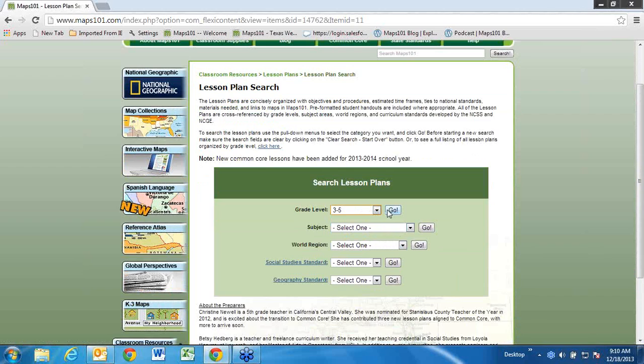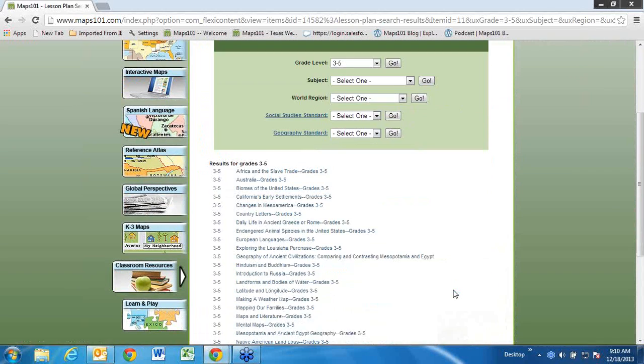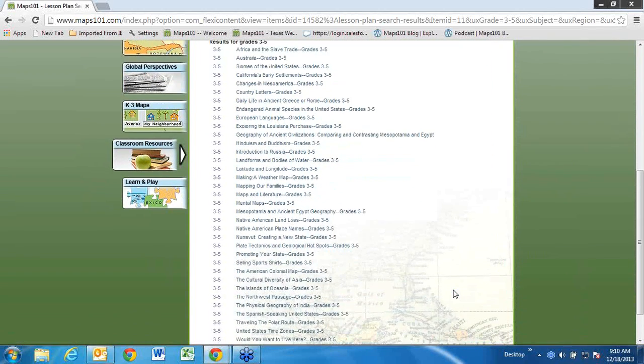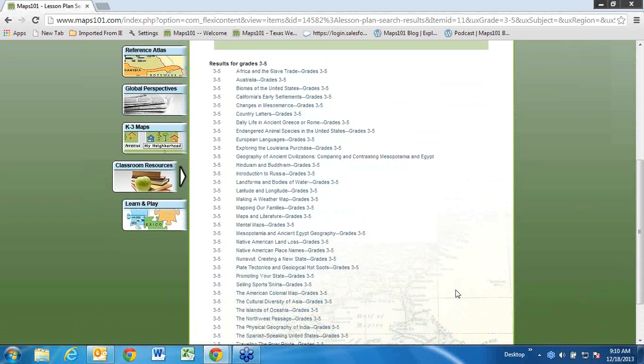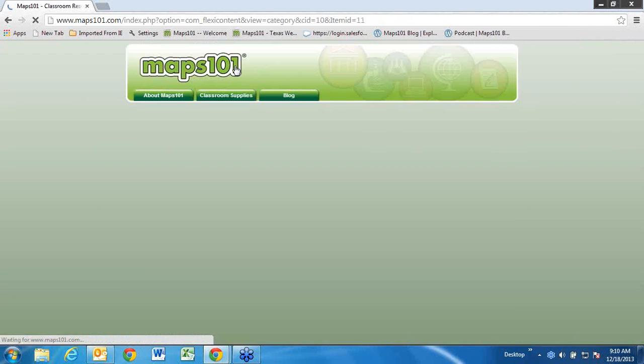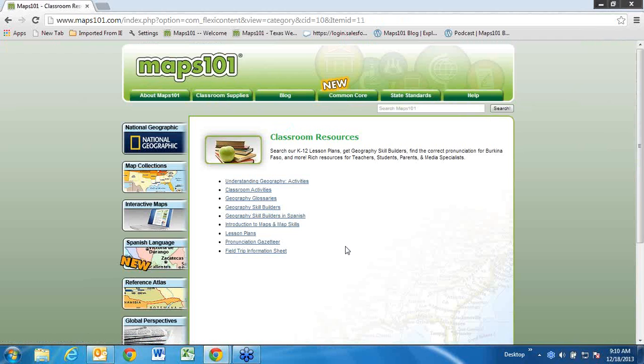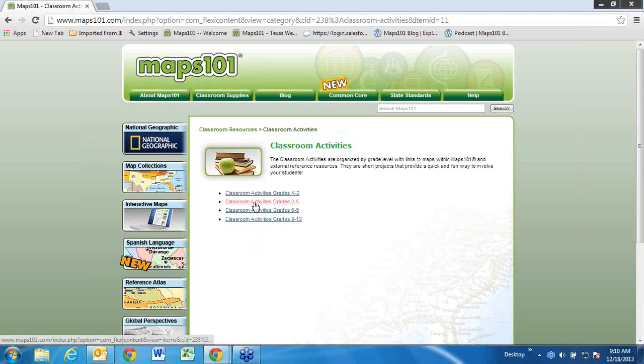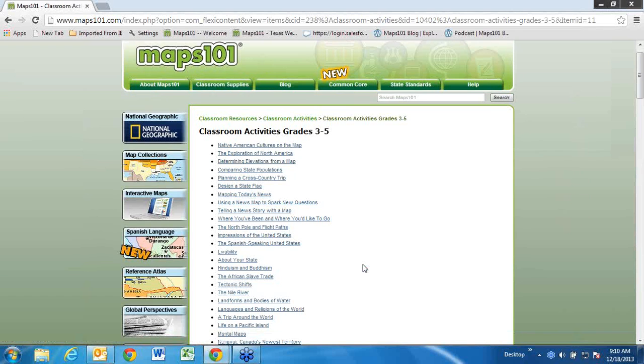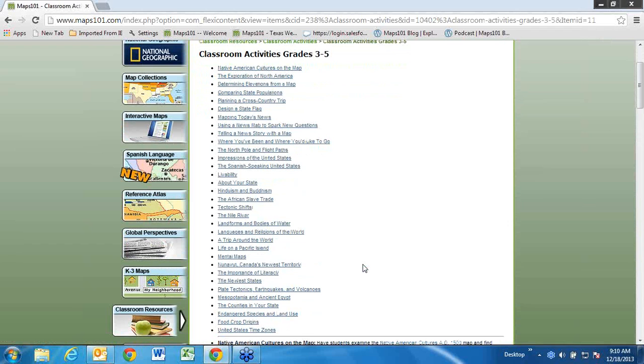I'm going to select grades 3 through 5 and just show you the list of the different lesson plans available for you on Maps 101. In addition to the different lesson plans, we offer you shorter classroom activities, and these are also organized by grade levels. I've chosen grade levels 3 through 5 for the classroom activities.